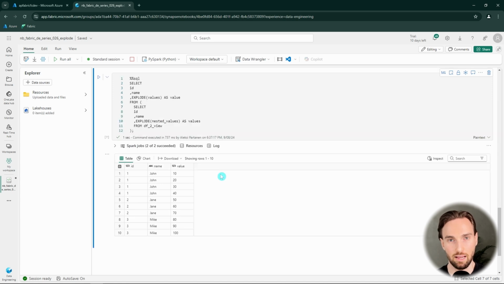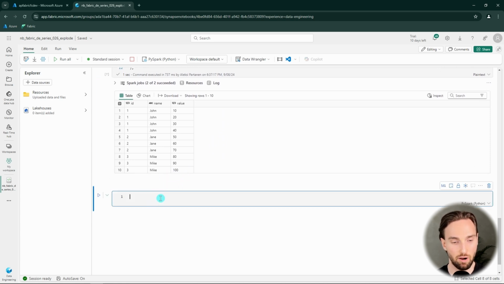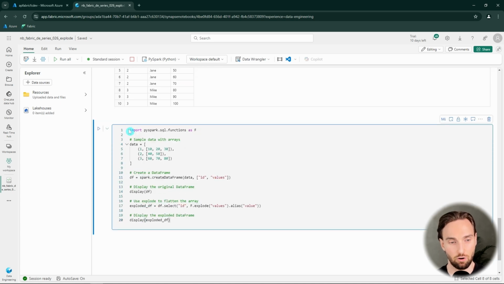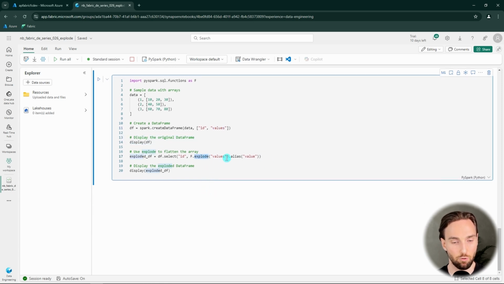So far in this demo, we have only used SparkSQL to demonstrate the capabilities of the explode function. But now I will show you how you can do the first example by using PySpark. Here I have some PySpark code that will actually do the same thing that we did in the first exercise in this video. We are creating that simple data frame having the ID and values columns, and then we're displaying that data frame. Then we are using the explode function to explode that values array into a value column, and then we are displaying the end result of this operation here.